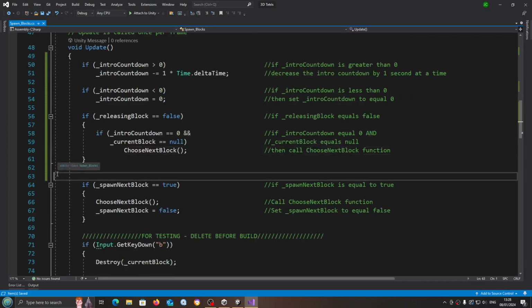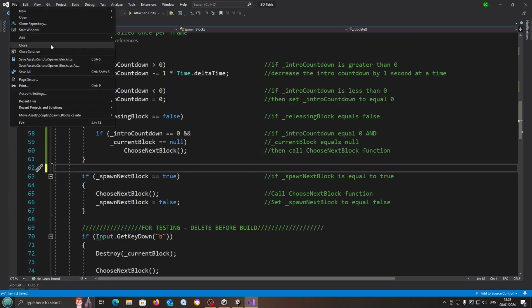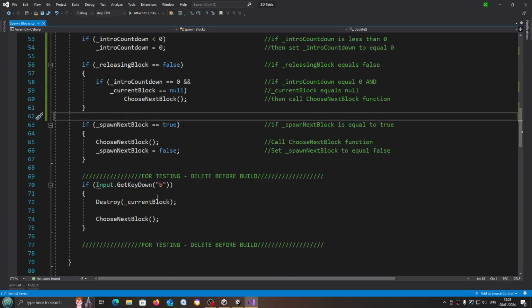So let's have a look here. I'll just get rid of that empty line. I'll make sure all that's saved off. So spawn block equals true. Choose the next block. Spawn block false. That can remain as it is.